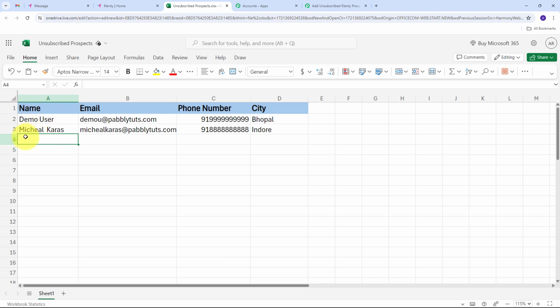So here I have the name of the prospect, that is Michael Karras. I have the email, that is michaelkarras@pabblytudes.com. I have this random phone number of my prospect, and I have the city, that is Indore. So here we can see that automatically, as a new prospect is going to unsubscribe from Klenty, I'm going to add those details here in Microsoft Excel. So like this, I can keep track of all the unsubscribed prospects, and I can have the updated details of all the prospects who are interested in my business.